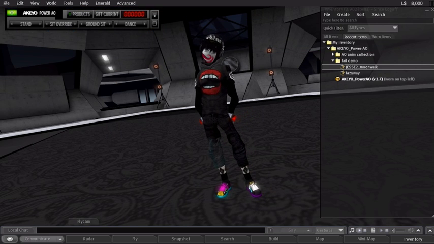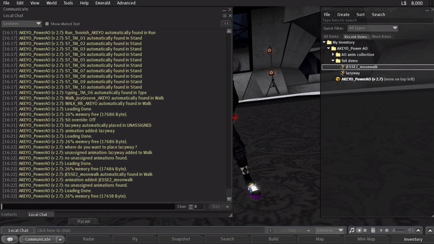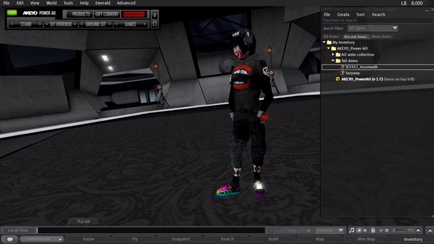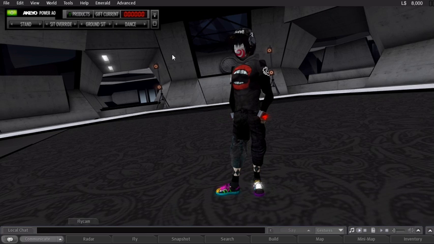The AO thinks that this is a walk animation. Moonwalk found in walk. That's wrong. But that's easy to change just in the HUD. Let's have a look at it.